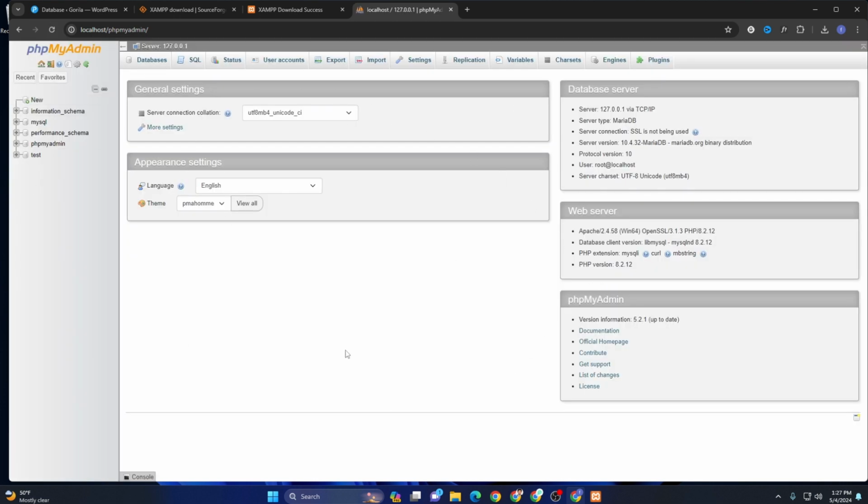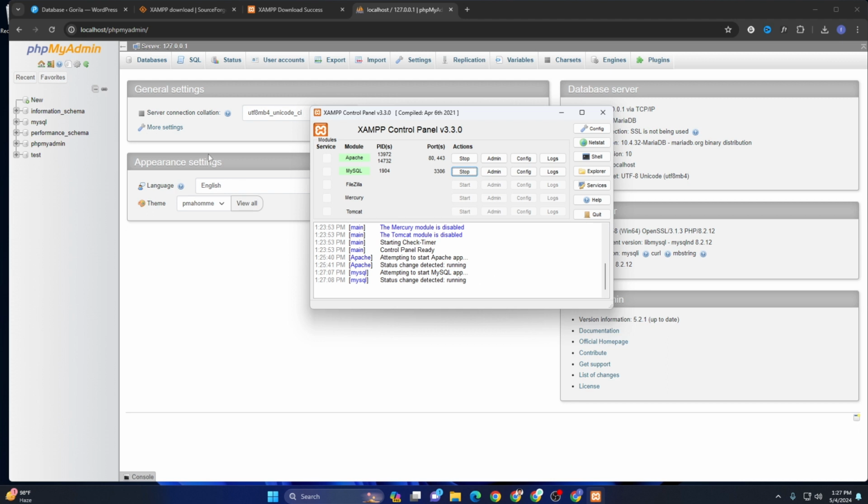So this is our PHP page, and here you can see database, SQL, and status. You can create a new database, you can manage MySQL from here, and after completing your task you can stop this Apache and MySQL server. Just click on stop, then it will be stopped. So this is how you can install XAMPP to your Windows 11.